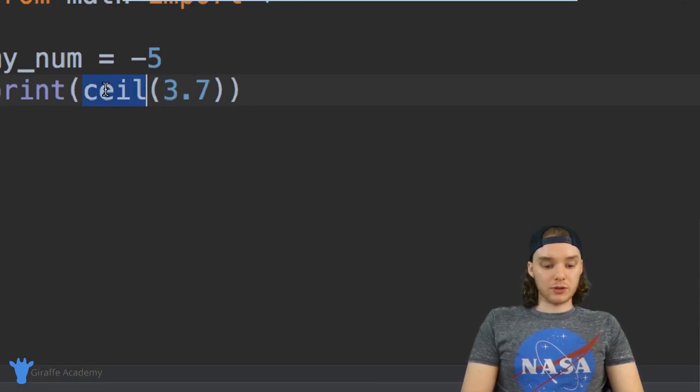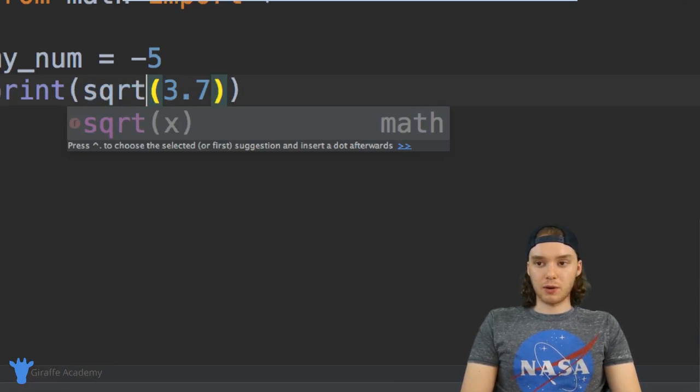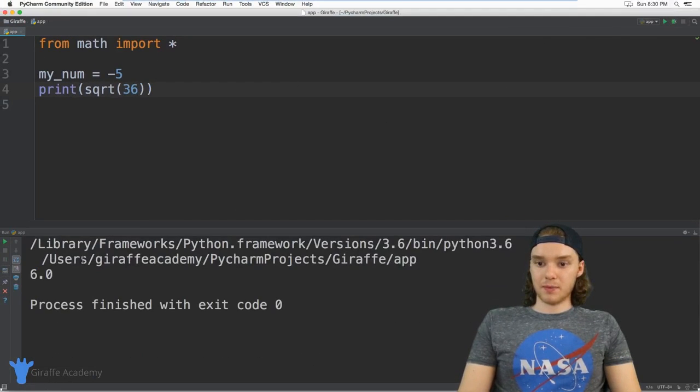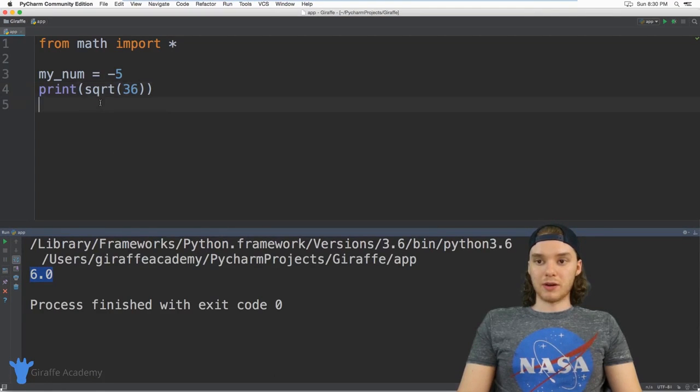And there's another one which is called square root. So it's just sqrt. And essentially this is just going to return the square root of a number. So I could say 36, and now we should get 6 back. So those are all some very interesting functions.